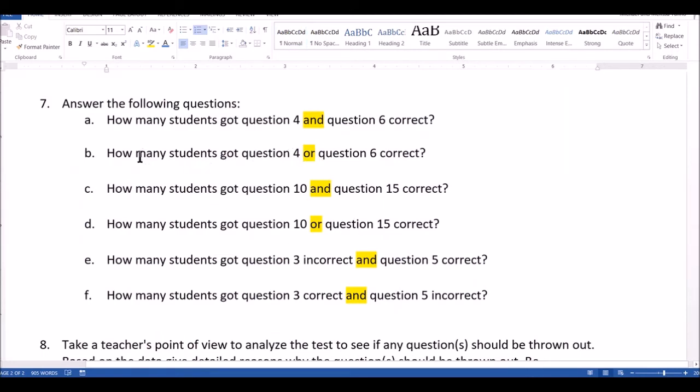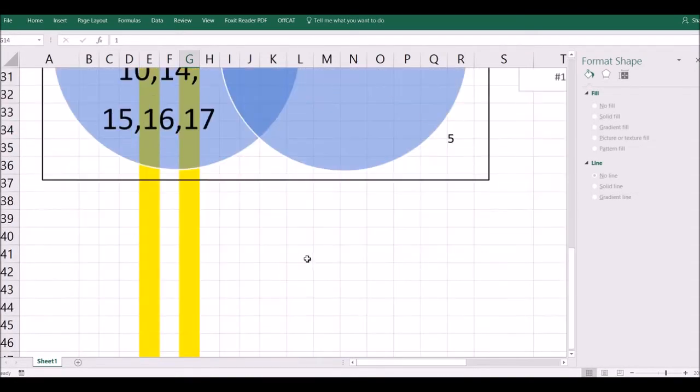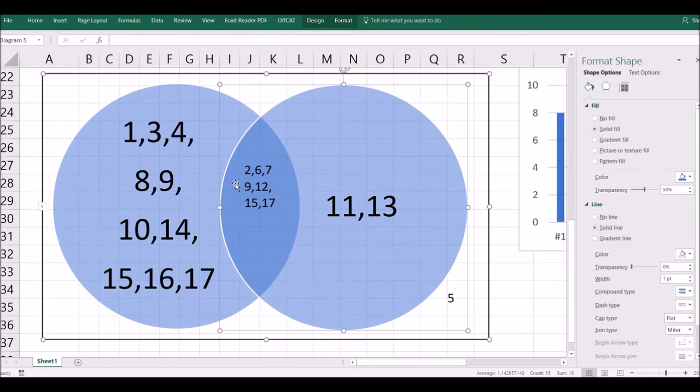So let's look at an or. This one here, very different. How many students got question 4 or question 6 correct? That reads as, now let's take a look at the Venn diagram we had in Excel. So or would mean anything in the circles. So all these numbers, if we're looking at or. So or will be everything that's in the circles. That 5 would not be included in that or.